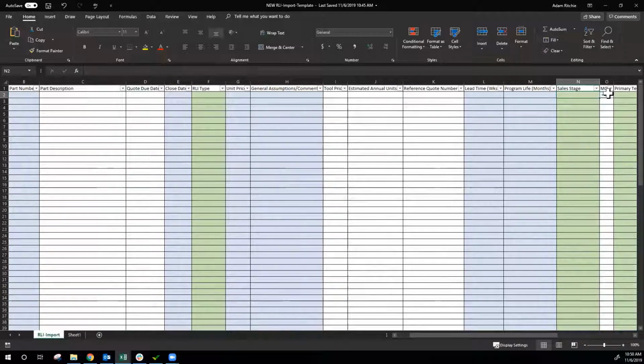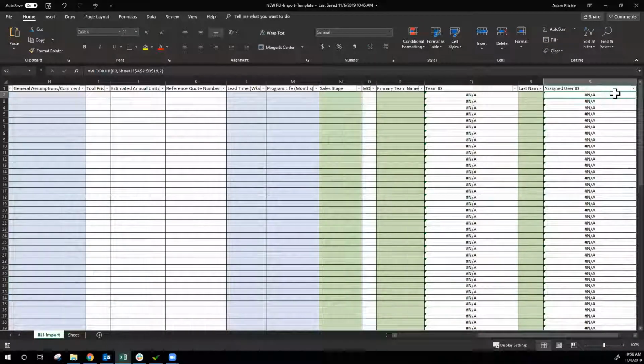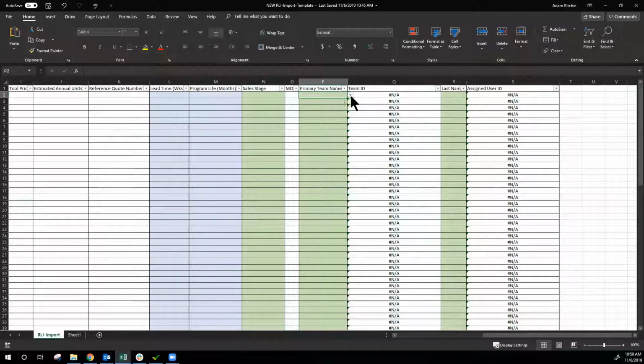The sales stage is required. MOQ, not necessary. The primary team name is definitely required. And then the assigned to user last name. The nice thing over here is whenever we go to do the import, it will actually use column Q and not column P, but column P will actually populate column Q. So don't change any of the formulas. You'll see that whenever you pull that in, it pulls in the ID. This particular ID is how Sugar ties things out to records within the database.